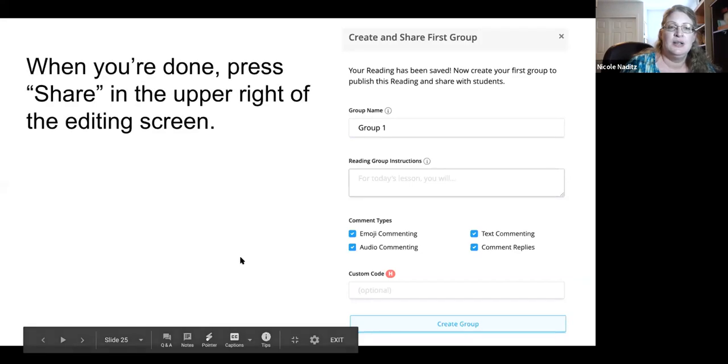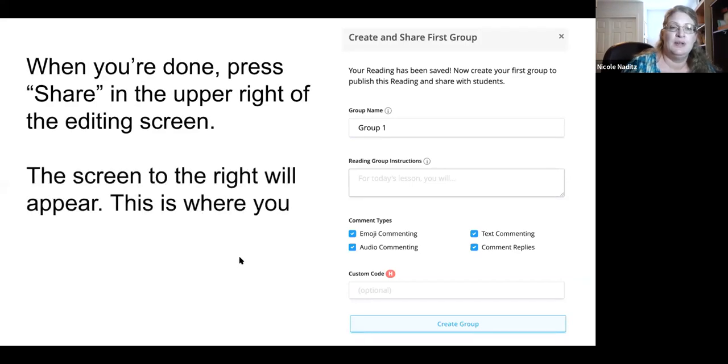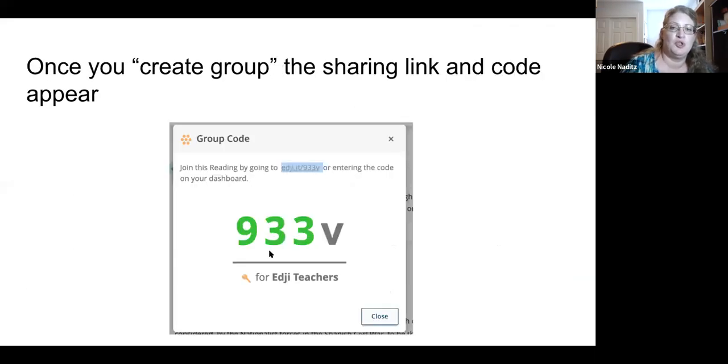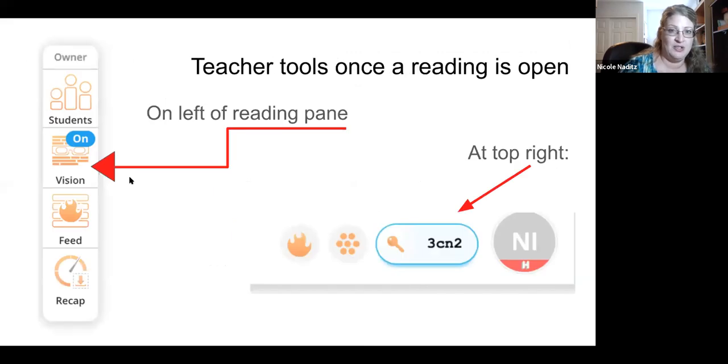In addition, you'll have previously pressed share when you were done editing. It was in the upper right corner, and that will bring you to this screen. And this is where you set up all of the parameters for your students' participation. And then once you've done that, it will give you both a link and a code, and there's a way to post directly to Google Classroom now. So that's a new feature that they have available.